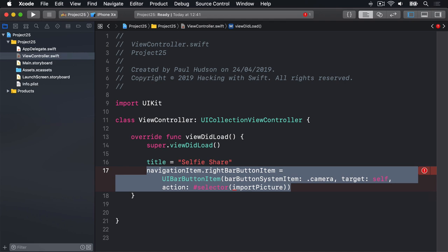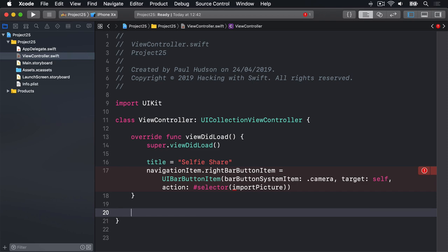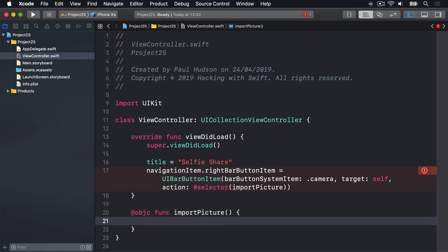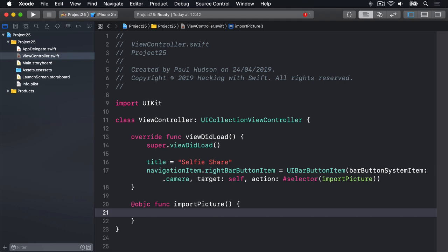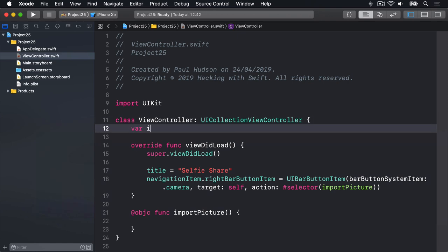Xcode's complaining, of course, because that doesn't exist yet. So let's write in a quick method there now. We'll do more later. We'll do @objc func importPicture and otherwise leave it empty. In the meantime, let's go ahead and make our collection view work correctly. So first, we're going to have a property in here called var images, which will be an array of UIImage, an empty array of that.